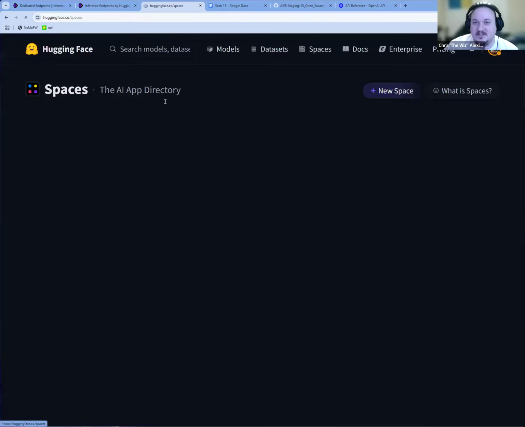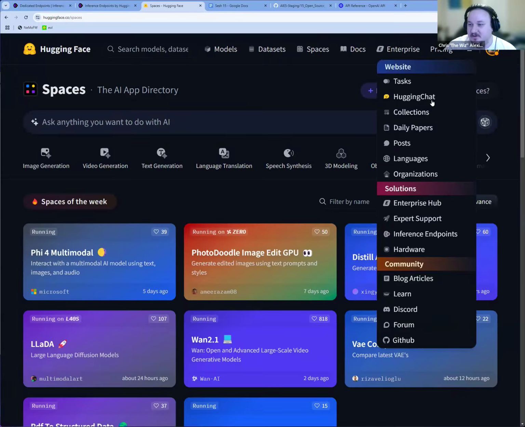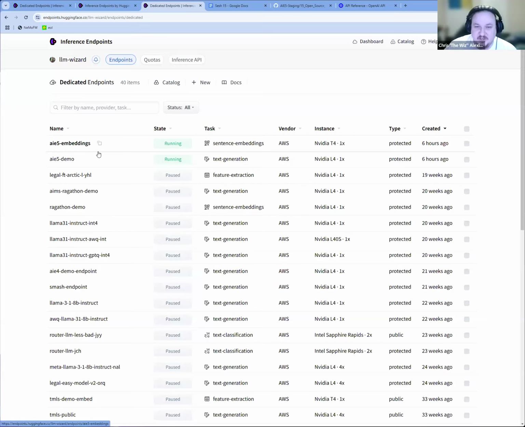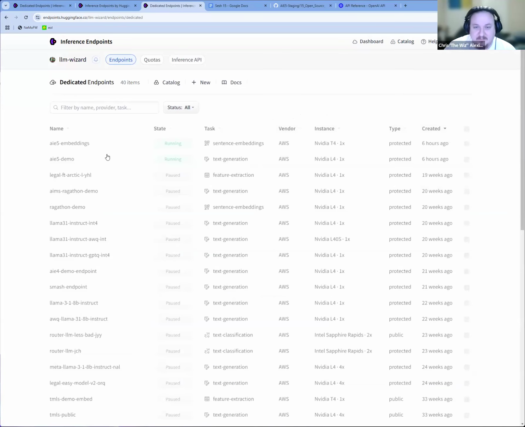Neato bonito. Let's go to Hugging Face though, and then we're going to go to this drop-down menu, go to Solutions, and go to Inference Endpoints. And then we're going to see our inference endpoints. You can see that I have many paused inference endpoints, and you can see that I have two running inference endpoints. You can guess kind of what those are going to be. The first one is our model endpoint, and then we have an embedding model endpoint.